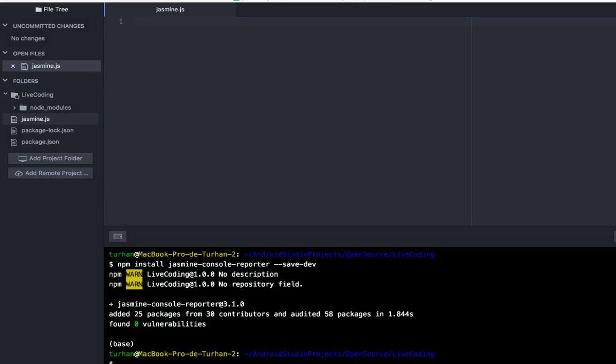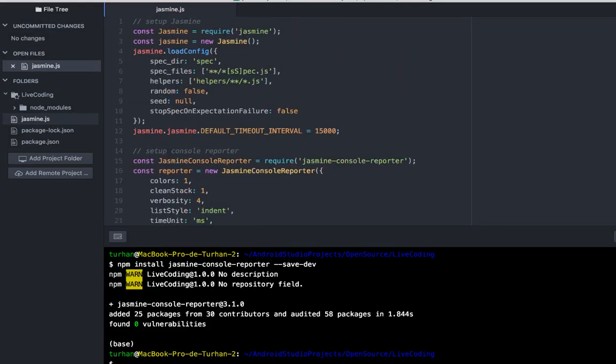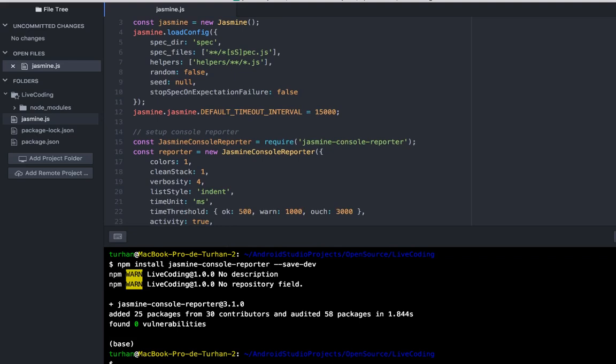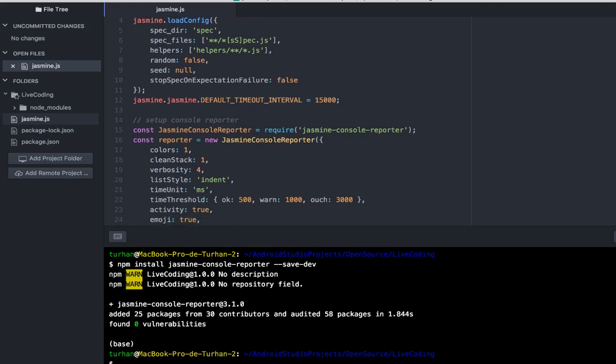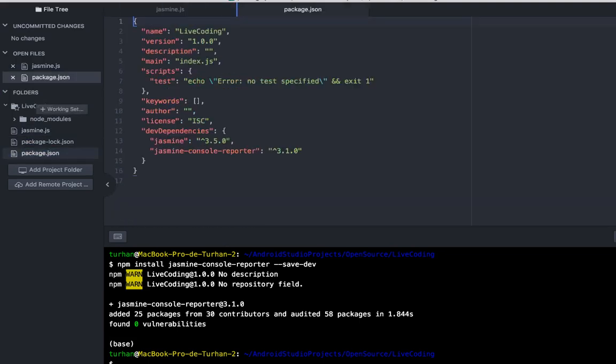I will just copy and paste a configuration file that I have prepared previously. This file says that this is the configuration of Jasmine. So Jasmine will look in the spec directory for all files ending with spec.js, and will execute the tests within these files. We're also adding the freshly installed console reporter here that will improve the way tests are printed in the console. Now in my package.json, the only thing I do is say that whenever I call the test script, you simply call Jasmine.